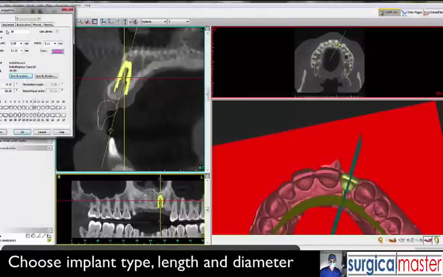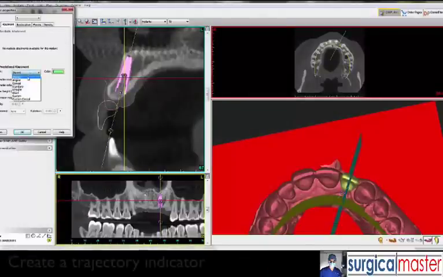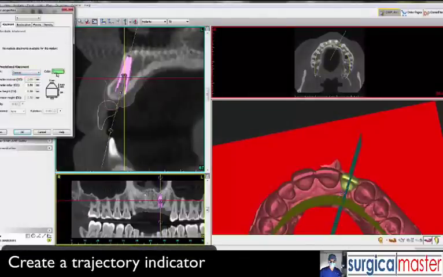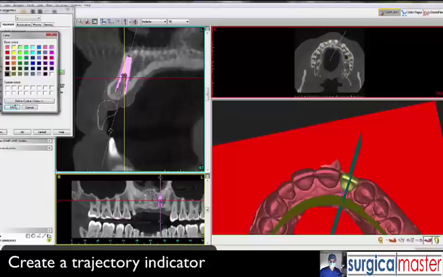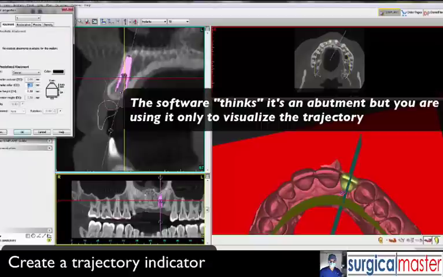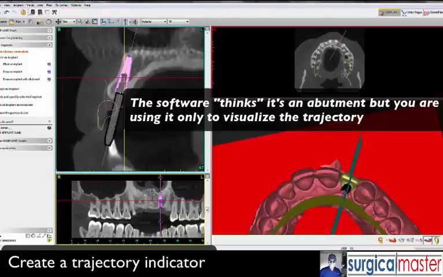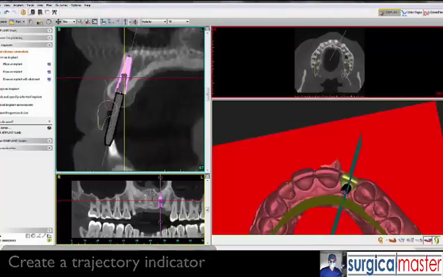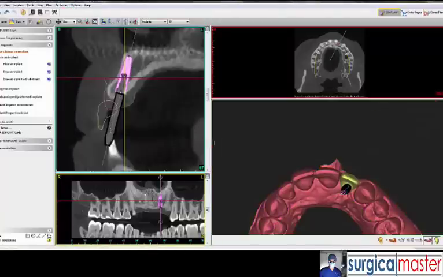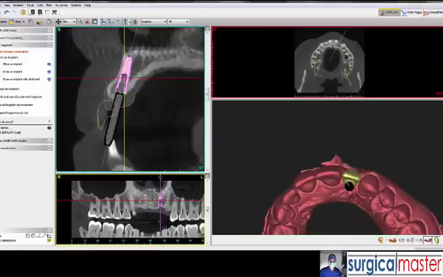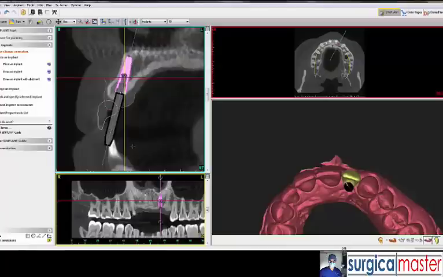And I'll also create an abutment, but it's not an abutment in the conventional sense. It's just a direction indicator. I mark it in black. I make the diameter 3 millimeters and the length 15. So obviously it's not an actual abutment, but it'll give us a trajectory of the implant so we can see it going through the virtual restoration. So you can see it is quite palatal, and now we can fine-tune it.